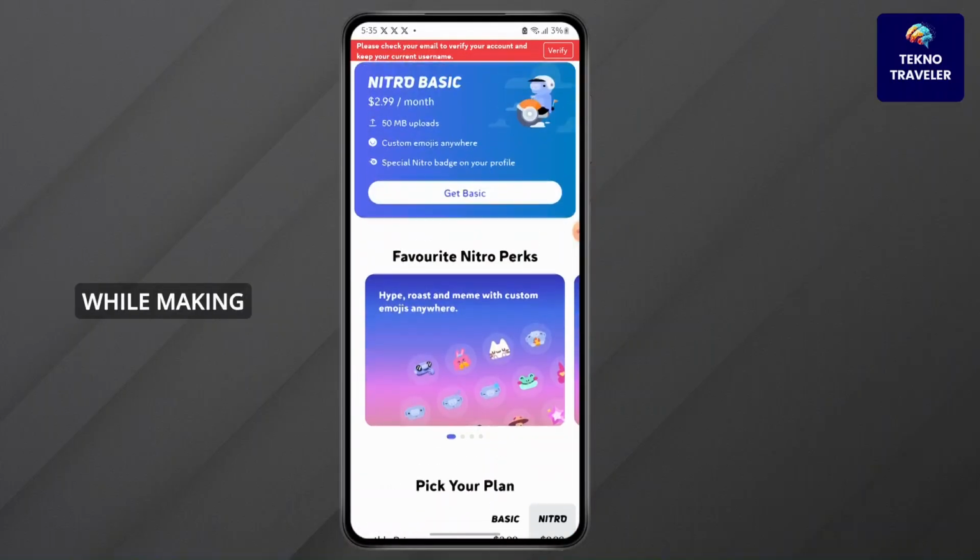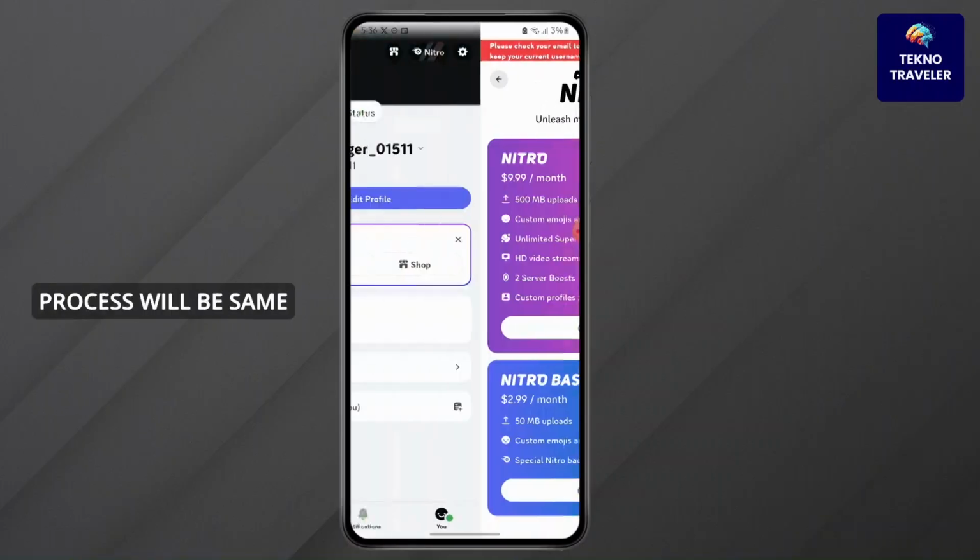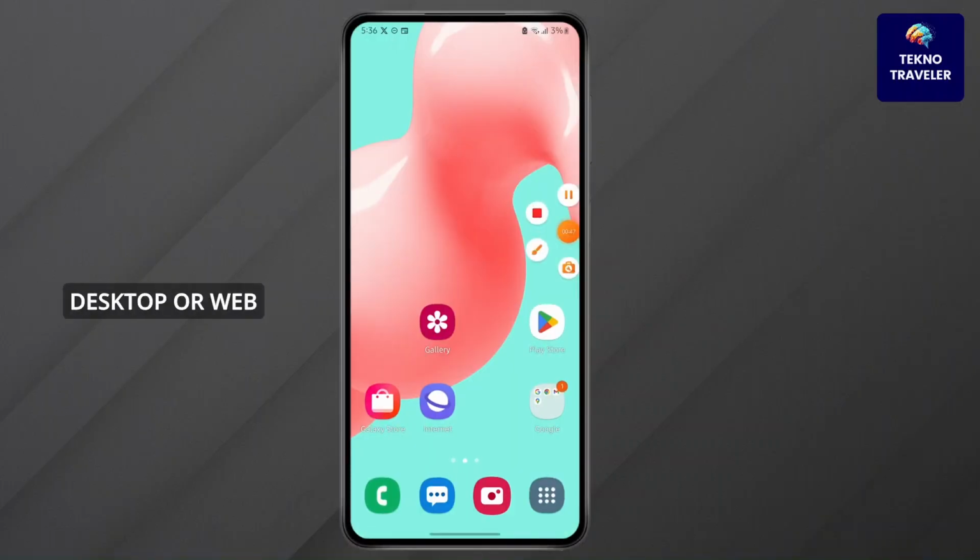And after that, while making the payment, you will get an option of redeeming the code. If you have any gift cards or a gift you have purchased, you will get an option of redeeming that code. All you have to do is enter that code and then redeem it. So yeah, that's how you do it. The process will be same for the desktop or web version as well. I have shown this in my Android mobile application version.